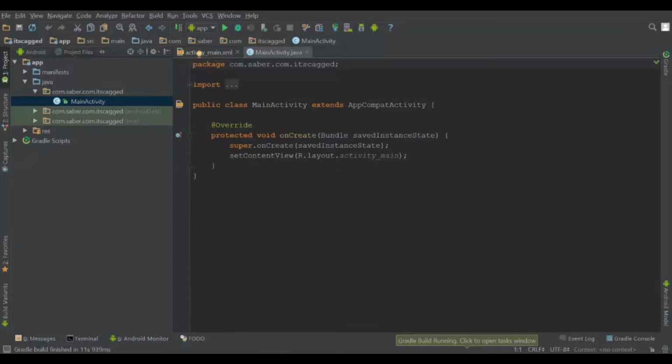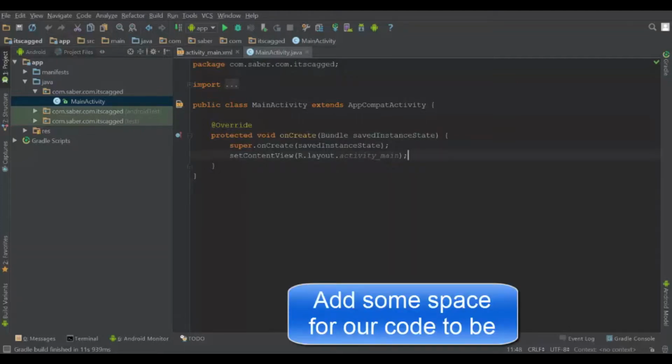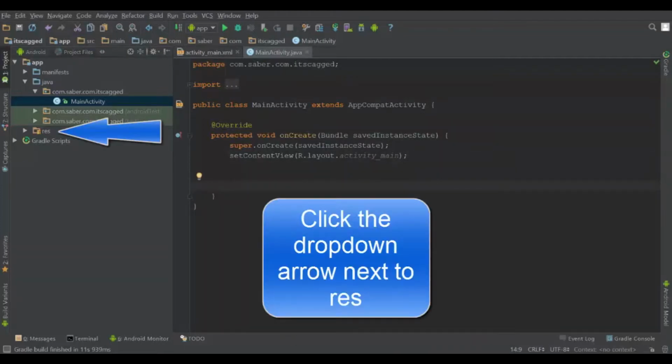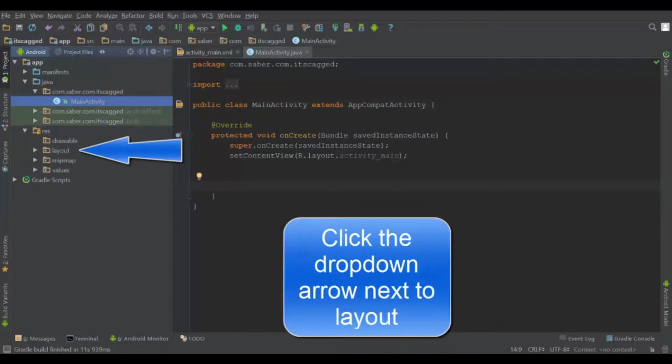Add some space in your main activity. This is basically where we'll add some code. Click the drop down arrow next to the res folder, and res basically stands for resource. Click the drop down arrow next to the layout folder. This is where the layout of the application will be edited.